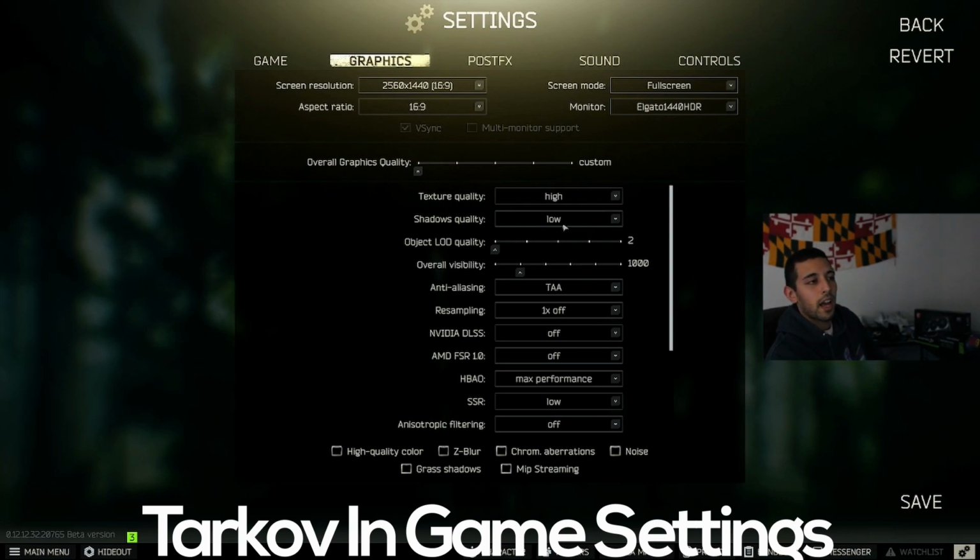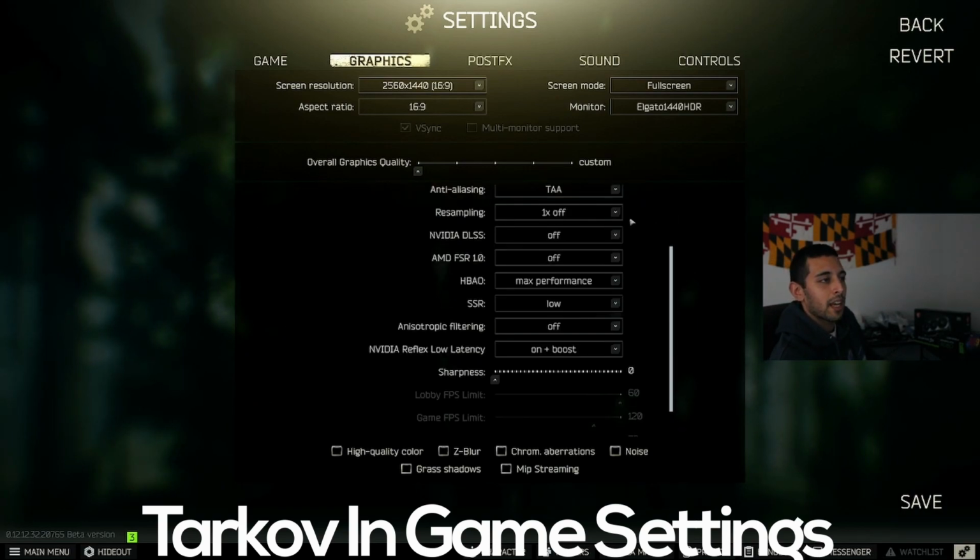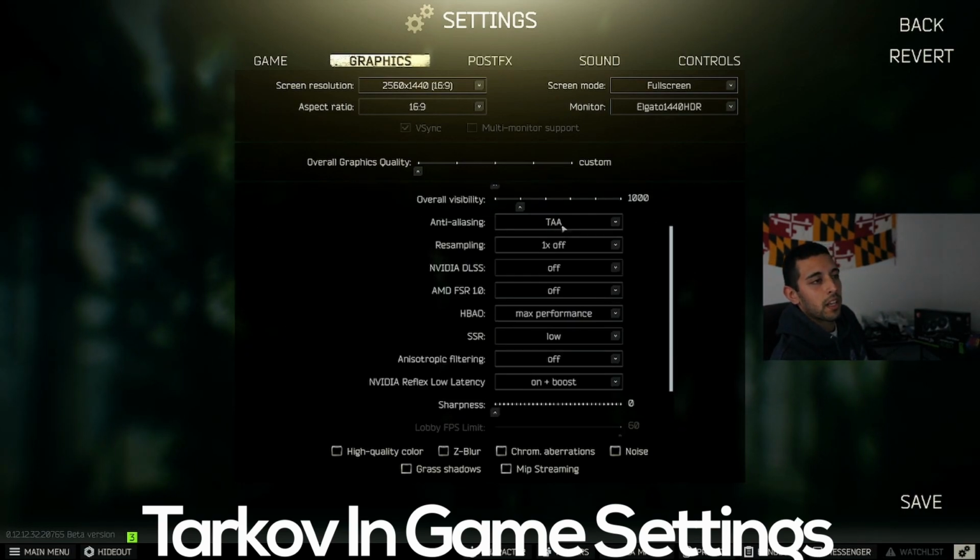Texture quality certainly to high, however, that does look quite nice. LOD quality, OnePeg has a great video on explaining this setting in particular and how it affects visibility of enemies over distance. But it is a big drag on FPS. Generally, for most people, I would say between 2 and 2.5 is going to be the sweet spot for FPS. But you can check out OnePeg's video to kind of see what that setting's more so about. It can be a preference thing.